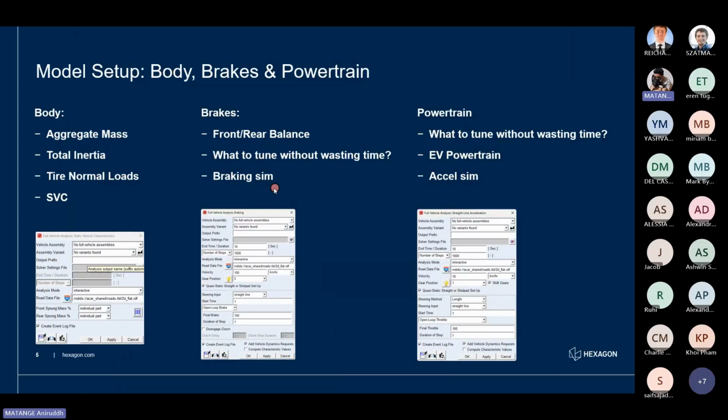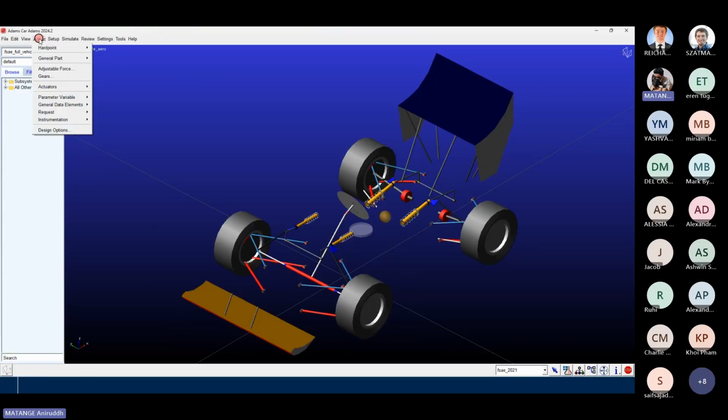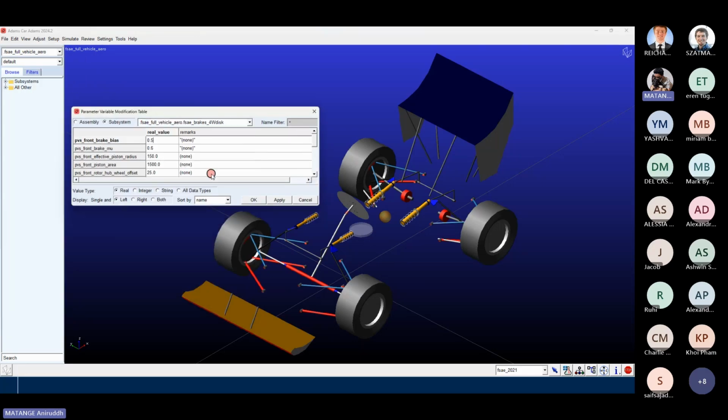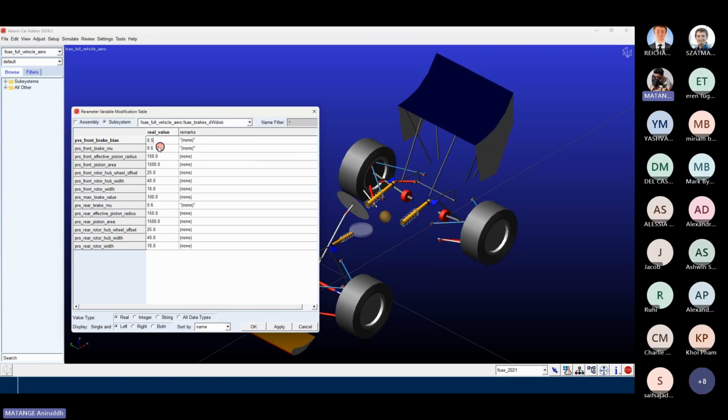Now, I'm also going to show you how to do this without wasting too much time. So just touch the things that need to be updated to get what you need. What we're going to do is go to the parameter variables, go to the table, and switch to the brake system. Now there's a lot of parameter variables here, but the only ones that you need to worry about are the brake bias, the brake mu, and the piston radius and piston area.